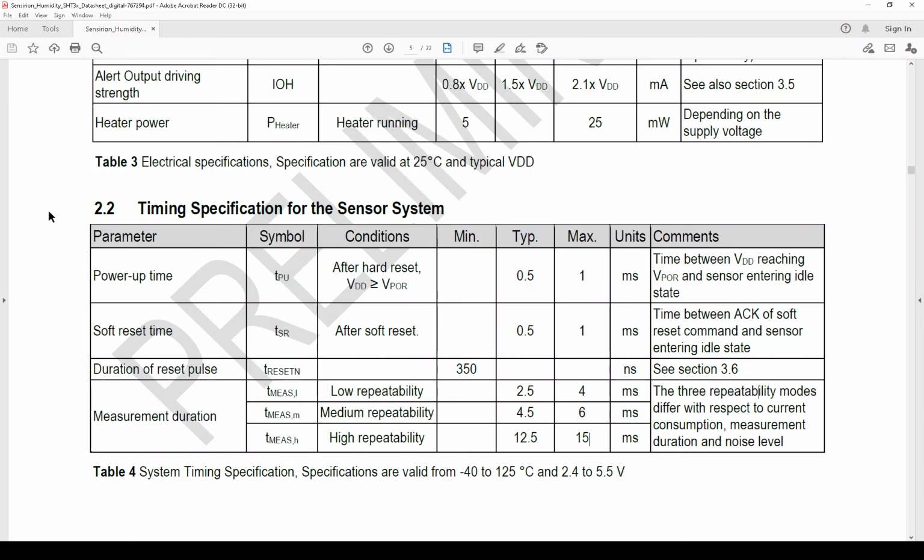Finally, I'm at table 4 on page 5. This table contains the measurement duration for the different levels of repeatability. And you can see that the highest value is 15 milliseconds for high repeatability. So we will wait that long after sending a command to the sensor before trying to read the result.